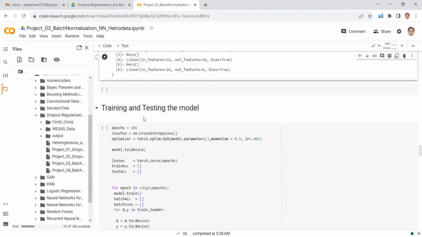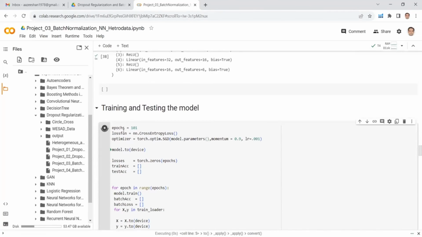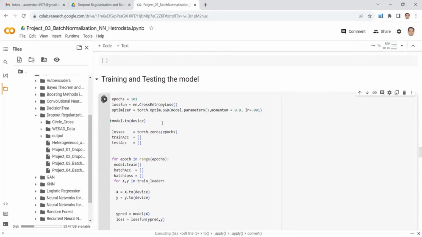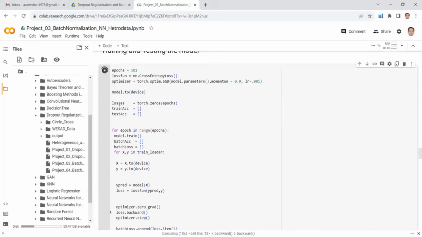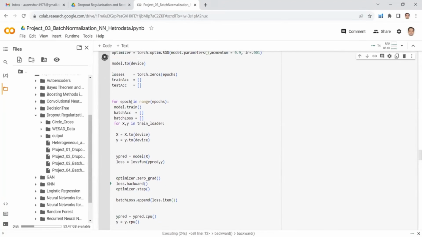Now it's time to train and test the model. I am training my model for 101 epochs. This is very standard code which we have seen many times for how to train and test the model. Here is my loss function. This is my optimizer. Here I am moving my model to the device, that is the GPU. These are my initializations, that is losses, training accuracy, and test accuracy. Here I am starting my for loop for epochs. I am putting my model into training mode. This is my batch loop. I am training the model with batches where the batch size which we have set is 64.